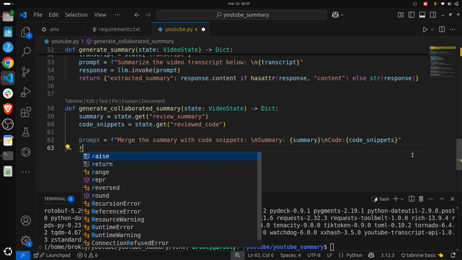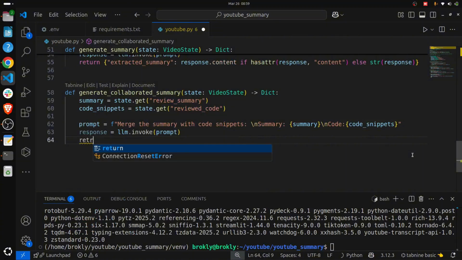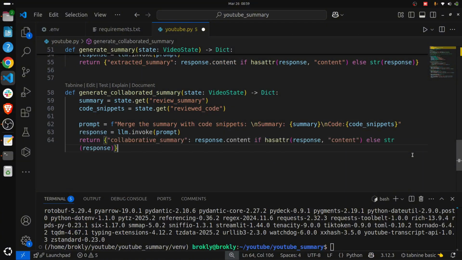Now we also invoke this prompt to our LLM model. So response equal to LLM dot invoke this prompt, and on the return it should be returned as a collaborated summary and take the response of the content as a string. Now based on this collaborated summary, we will generate the blog.